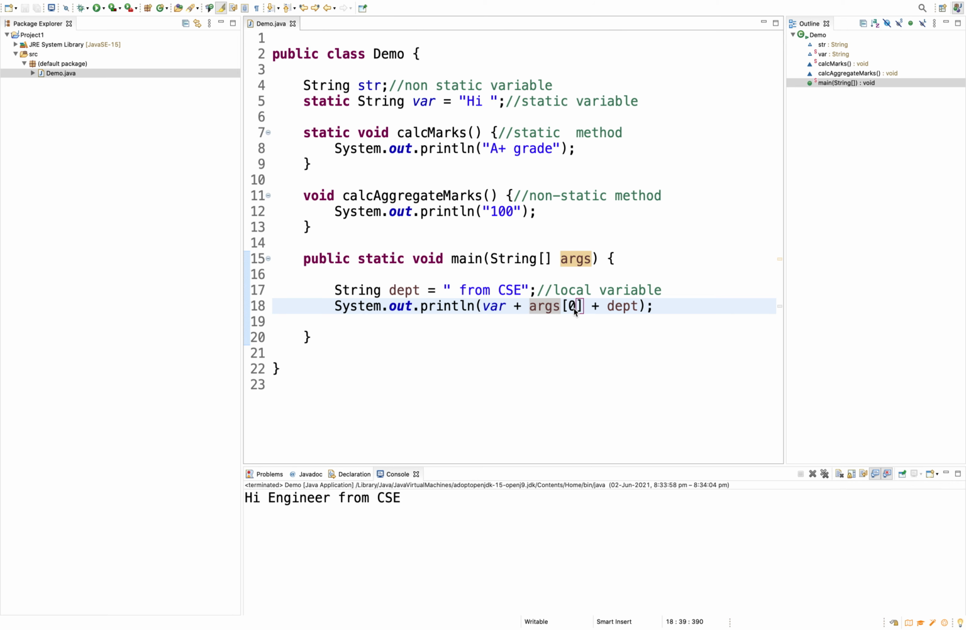As we have passed only one value, we are printing arg of 0. So it will be hi engineer, and we are concatenating another string, nothing but this one. Hence we got this output because we are printing it on the console. So the main method will be called by JVM. We are not calling that main method explicitly. JVM will take care of calling the main method.